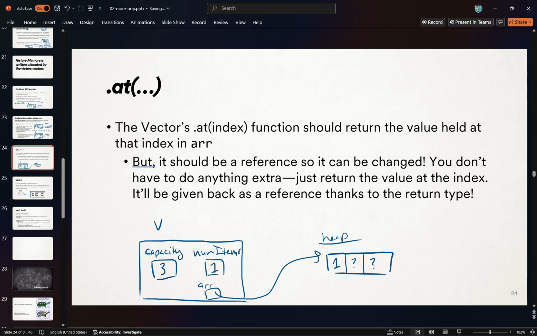So from the user's perspective, the size of this vector is 1. Does that make sense? Let's say that's what it looks like. And then if I ask for v.at(0), it should give back the 1, right? How can you implement that? Well, it's just like, here's the array, go to that index.